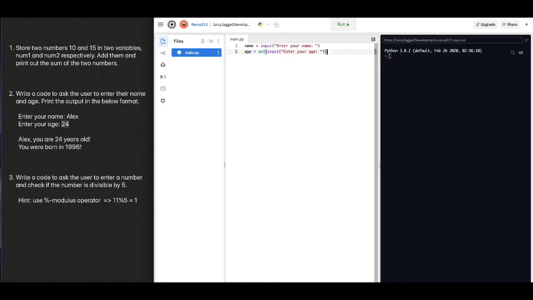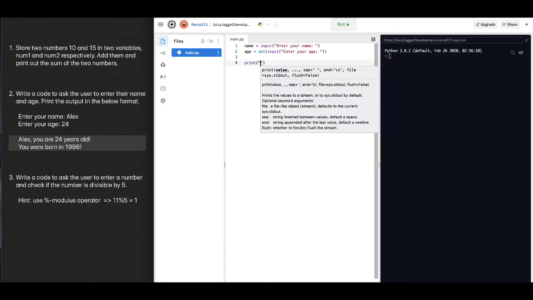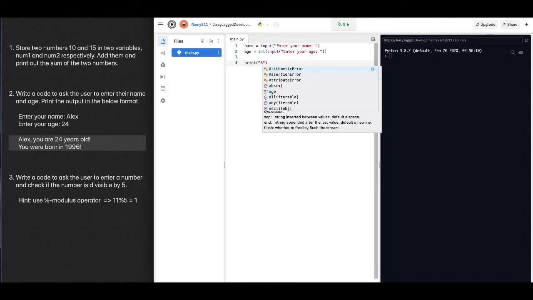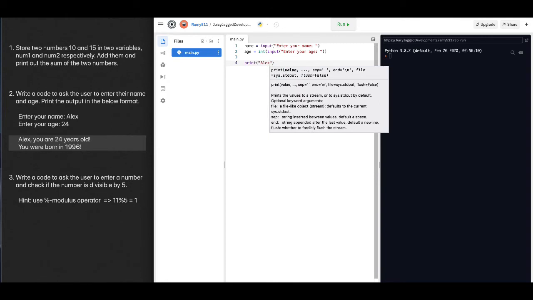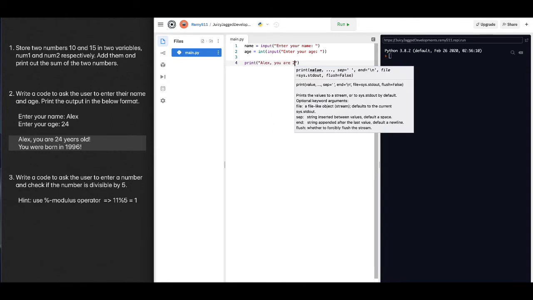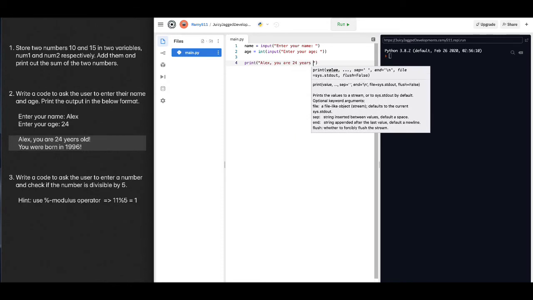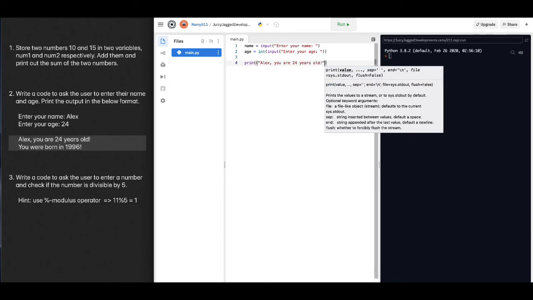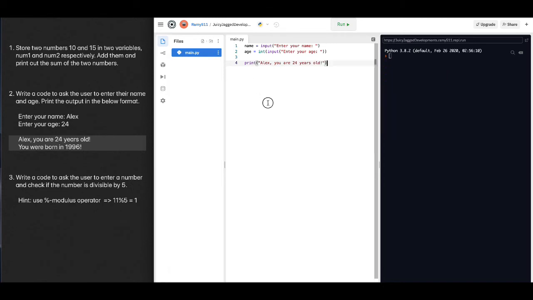Now we want to focus on the print statements. So these two will give us these two lines, and for these two lines, we need two print statements. So let's put that print. Here you want the name, right? So let's just put the whole thing: Alex, you are 24 years old. Okay, so this is the actual complete print statement.